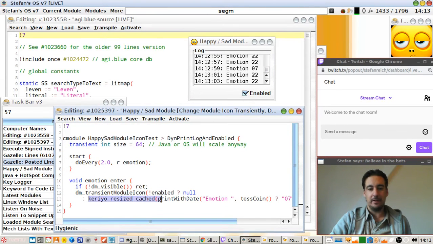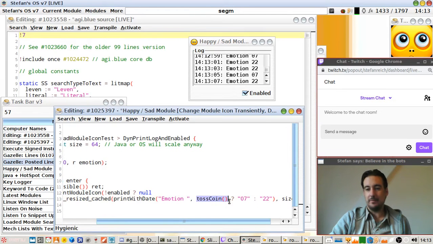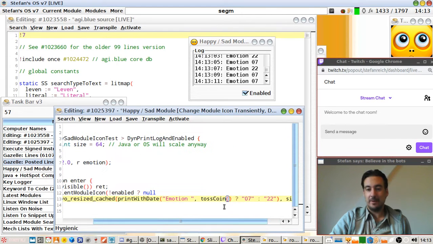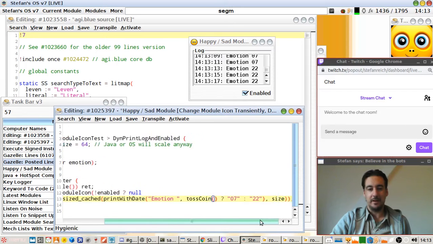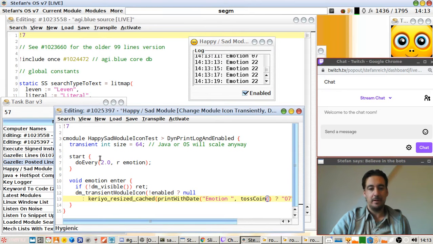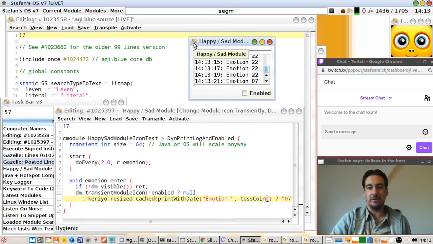Here I get a smiley icon by choosing a random emotion out of a list. Look at these nice function names. That's how I make functions. Toss a coin, it returns true or false. I can select, and if it's not enabled, it reverts to the standard coffee cup icon.